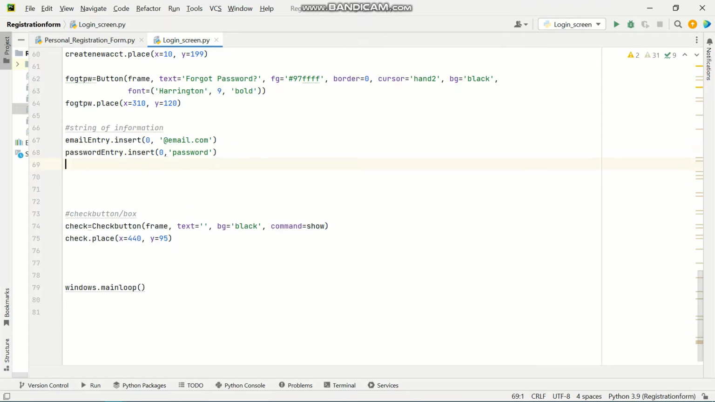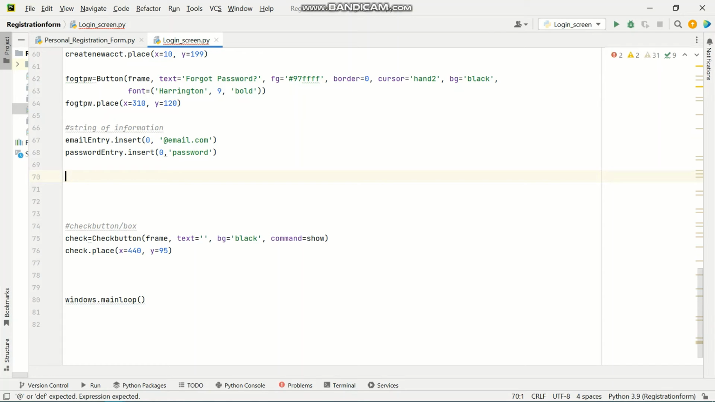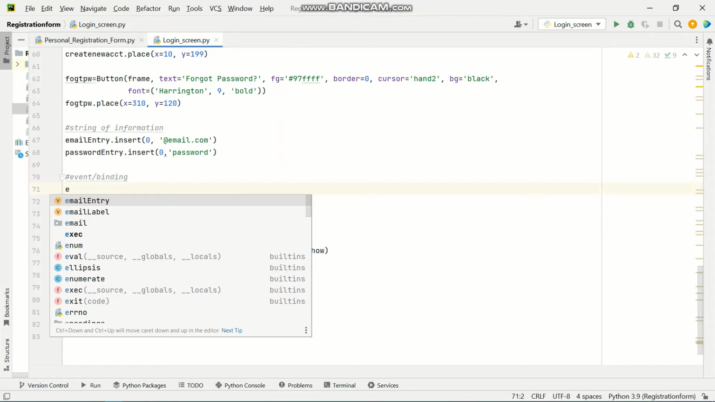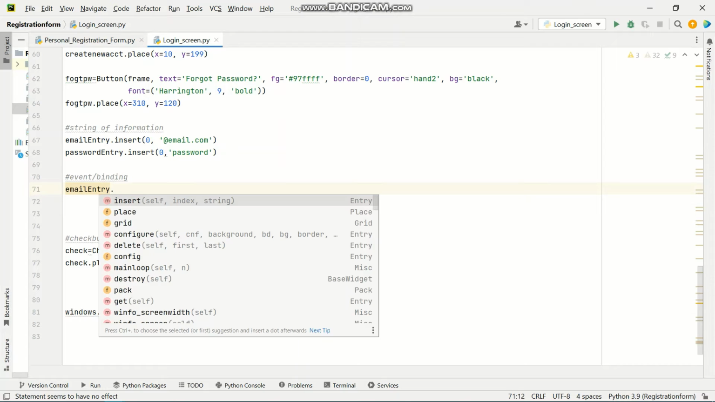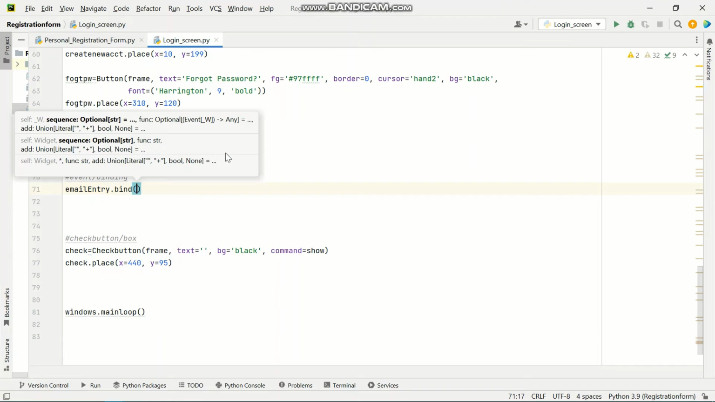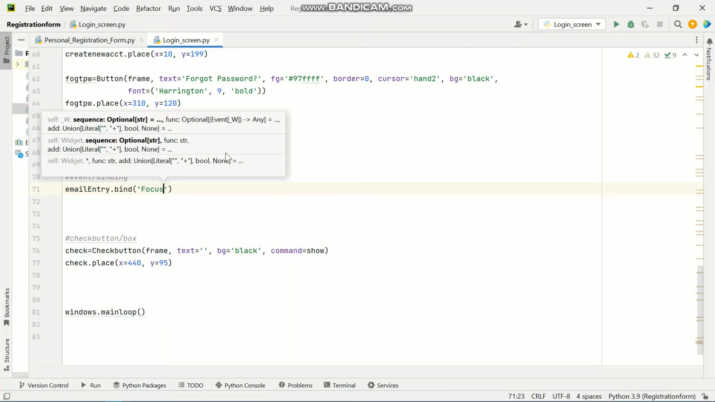Okay, so now let's proceed to the event binding. Event slash binding. So we will have to start by calling the name of the entry field we want this event to take place on. I'm going to start with my email entry and I'm going to bind it. I'm going to use the bind widget, and I'm just going to call it a name, focus in. So whenever my cursor is focused on that entry field, something has to happen.